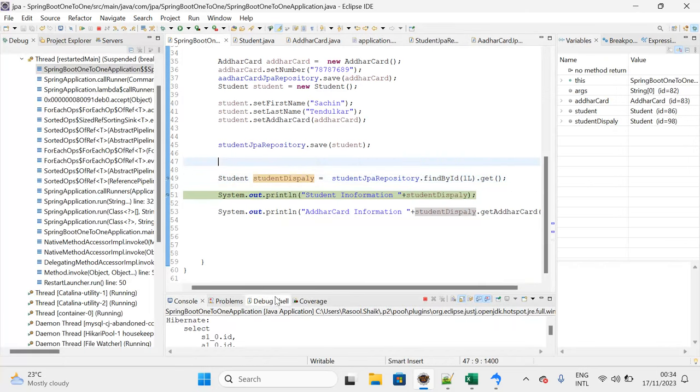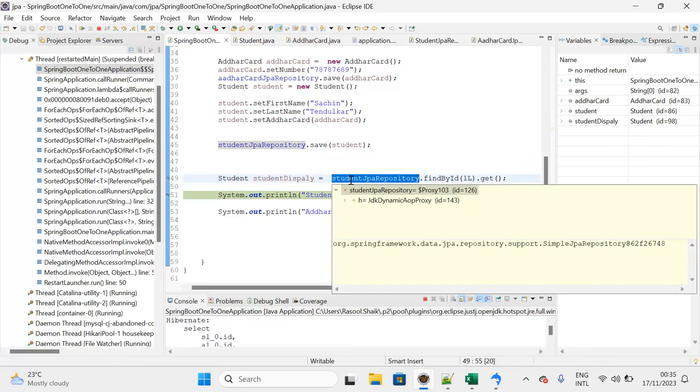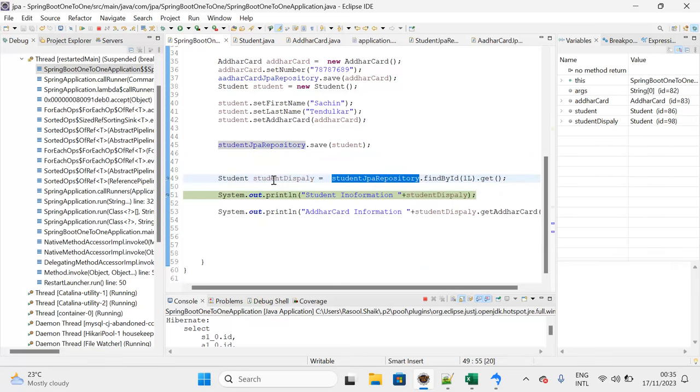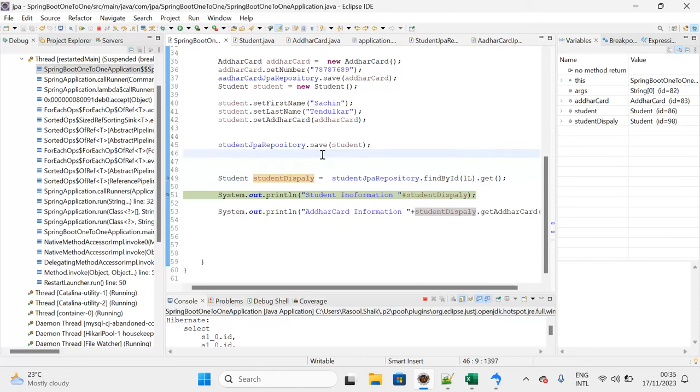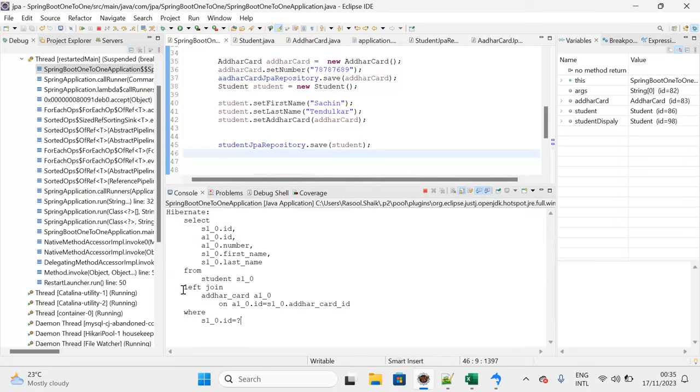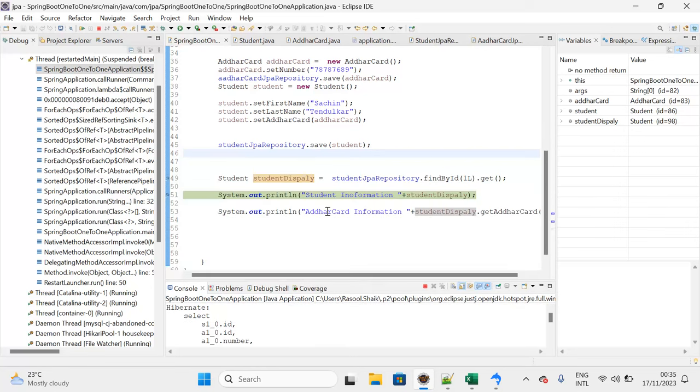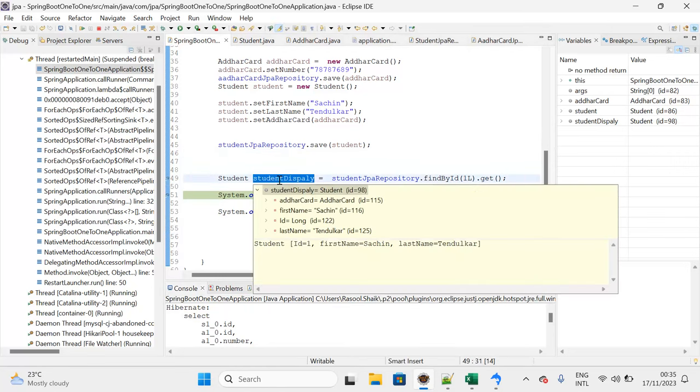eager loading. In a real time environment, eager loading might cause performance issues, because you are requesting student information, but along with it Hibernate is joining the Aadhaar card table as well, because it has a one-to-one relationship. Even in a one-to-one relationship, if you want to fetch the student table, Hibernate should fetch only the student table. So how can we do that? We can implement it with lazy operation.